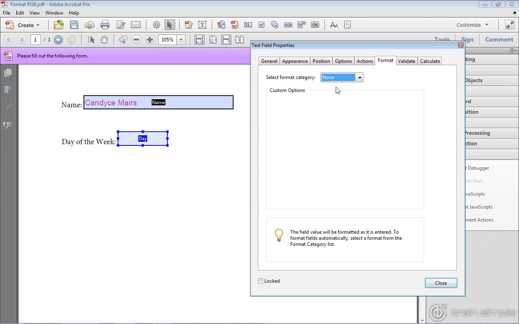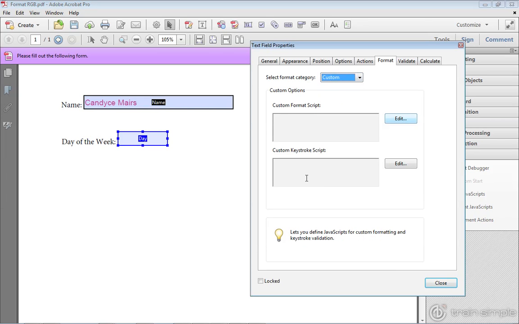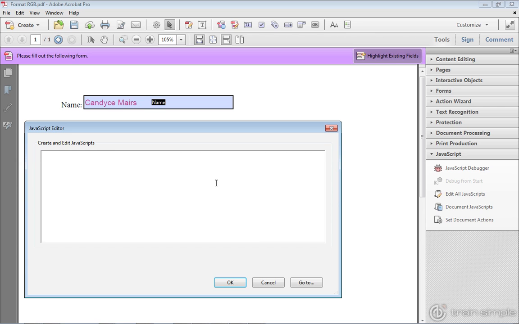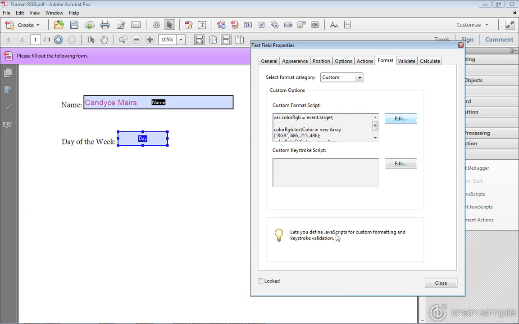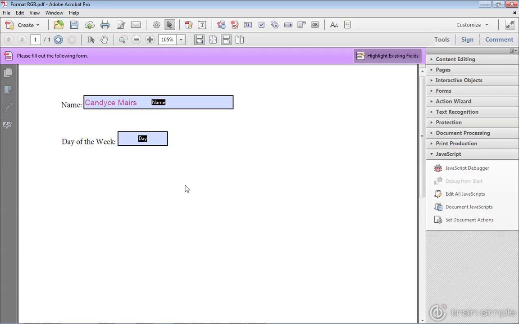Let's add that to my day. Go down to custom, click edit, and I'll paste it in here. And let's see what happens in my day field. I'll click the hand. When I click inside, it's still white. Yep, they're both white. Let's go take a look at the properties for these particular fields. I'll start with the name field.